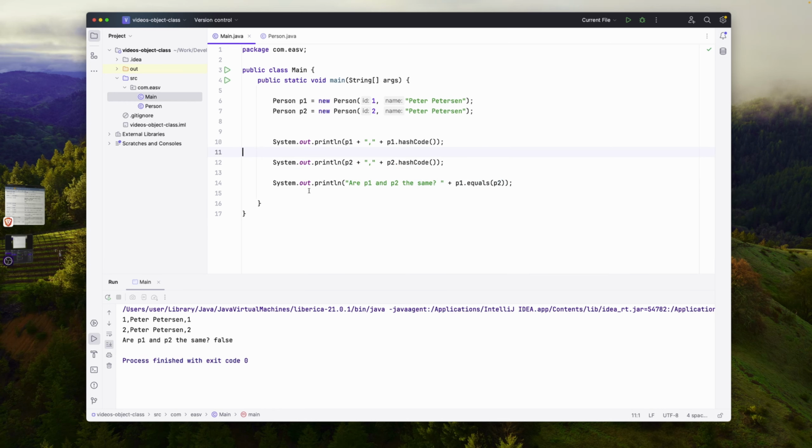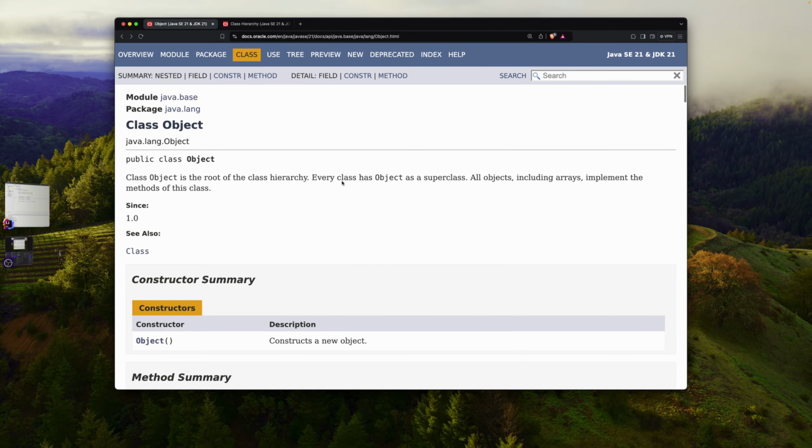Okay, so that was information about the Object class. It is a very, very fundamental class in Java. Everything extends from it. All classes have Object as a superclass. So it is a very important class to know about.